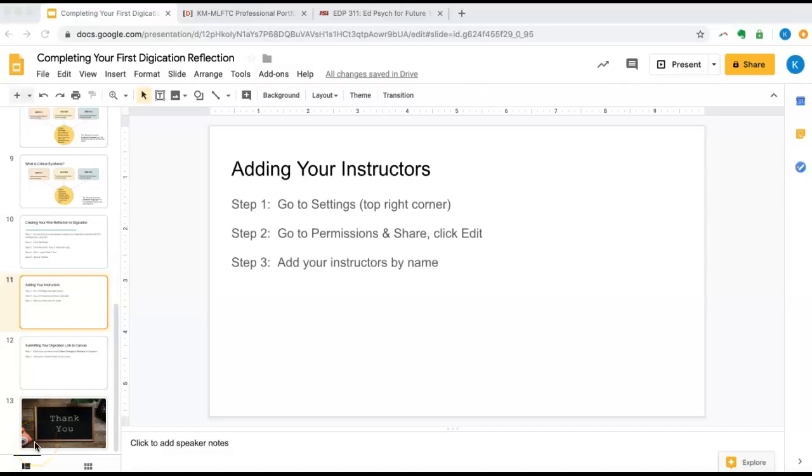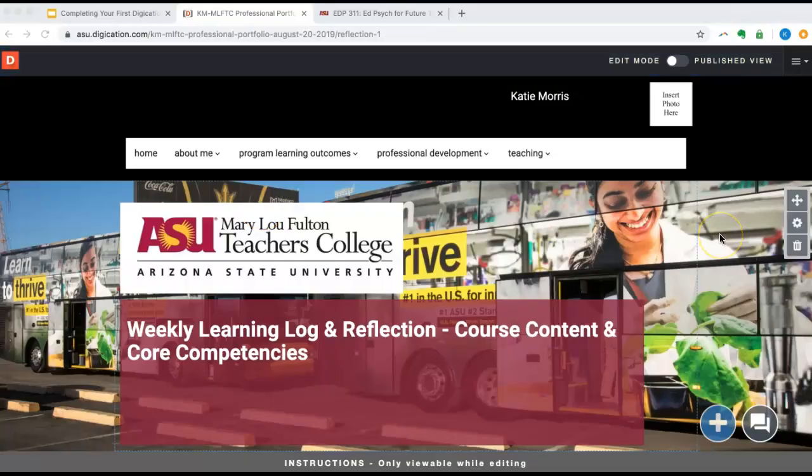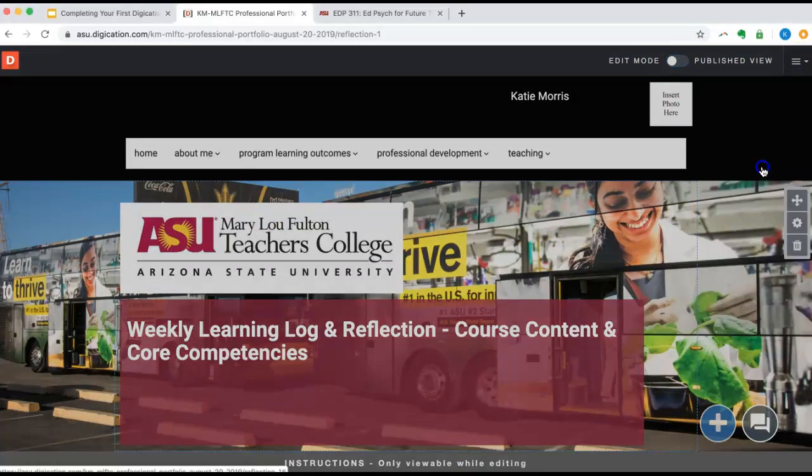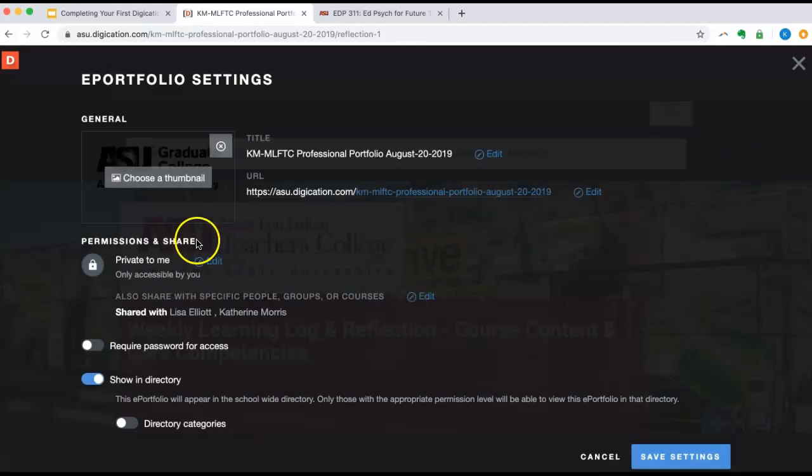Another important step you'll need to take the first time you're setting up your Digication is to add your course instructors to your Digication so that when they click on your link, they are able to access it. Let's walk through this step by step. You'll need to make sure that you are in Edit mode. Then you'll click this menu, go down to Settings, and here you'll see Permissions and Share. Right now it's set only private to me, however I have shared it with Lisa Elliott.